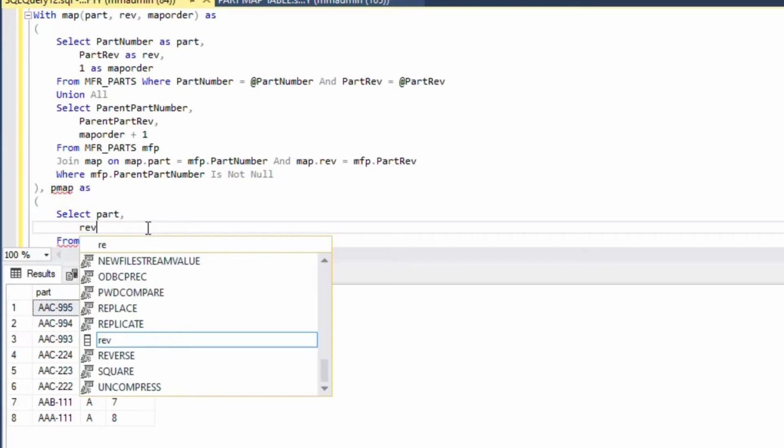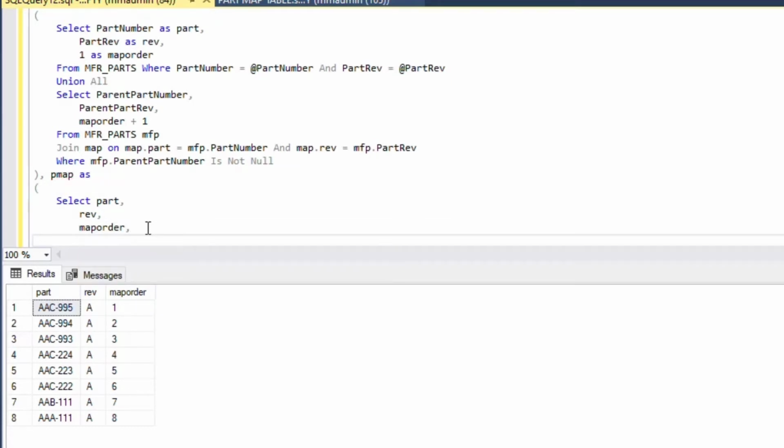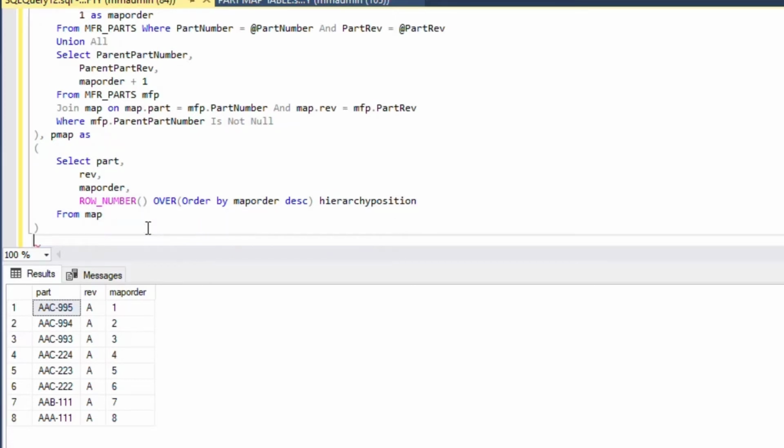All I'm going to do is sort it the way that we want, so that'll be map order descending. Then I'm going to add a row number onto it, which is a simple way of ordering it the way that we want and putting the number of the row into a field. I'll say row number over, order by map order descending, and that's going to give us our hierarchy position, starting from 1 at the top with the wing assembly, which was the top. That should give it to us here.